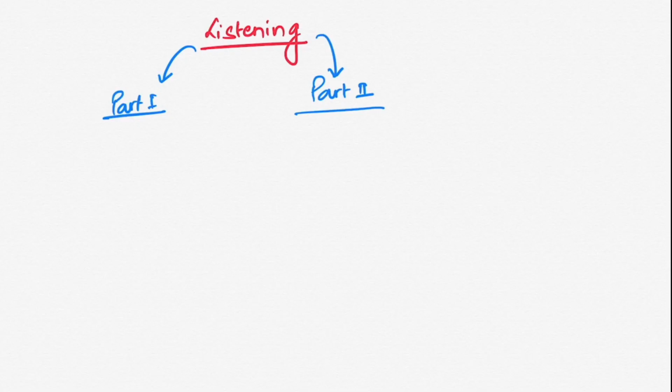So now you have seen how to manage time in reading. The next question type where you need to manage time is listening. Okay, now we have finished discussing reading, so it's time to discuss listening. In listening, we have two parts, part 1 and part 2. Part 1 is the part of listening where we are asked to summarize spoken text.